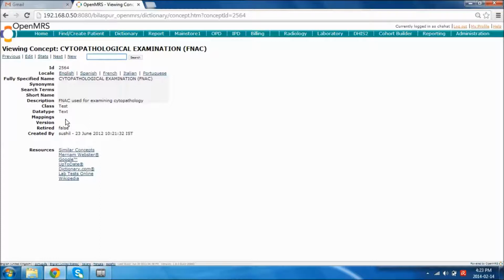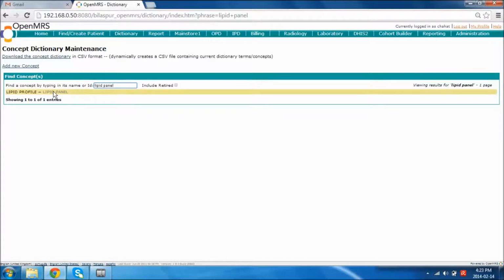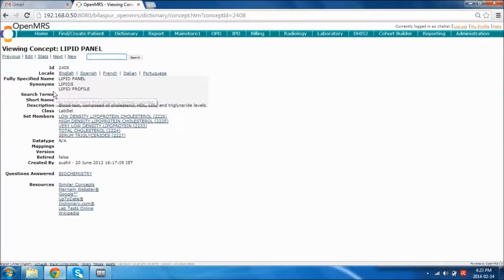One more combination, very importantly, that exists in the lab is labset and NA. All the tests that are always performed in a group are compiled into one by using the data type and class as labset and NA. Say I take the example of lipid panel. Lipid panel is not just one test, it's a combination of many tests under it. So all those tests which are done in the lab as one entity are answers to the big concept which has class labset.